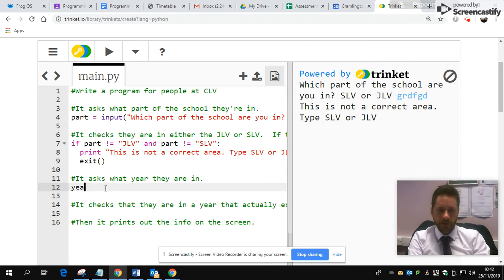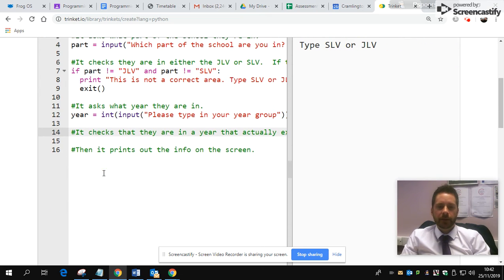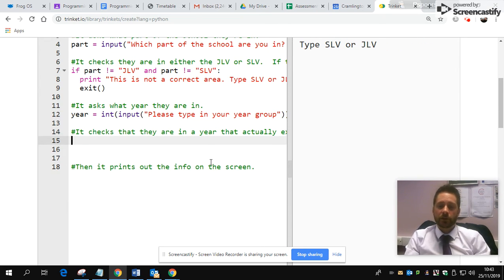So year, which is what I'm going to call my variable, equals, it needs to be an integer, so I do int input, please type in your year group. Notice it's got the double brackets at the end, which is exactly what it should have. Now it's going to check they're in a year that actually exists, from year 7 up to, say, year 13. So same as we did above, it's going to be similar to that, but we're going to use the greater than and less than sign.